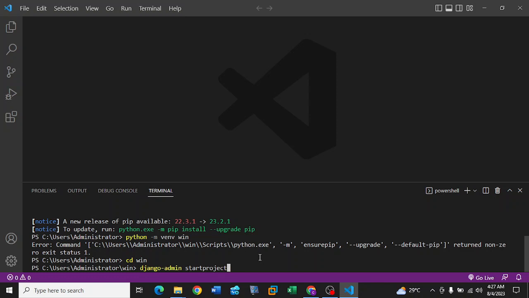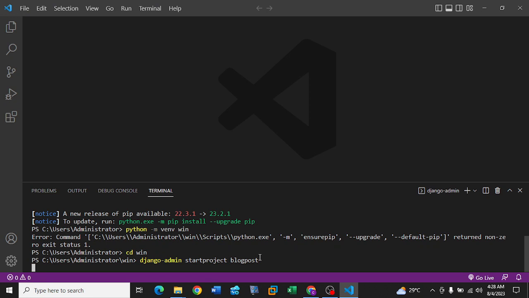You can follow me or you can name your project whatsoever you want. In this case, I'll be naming my project blog post. Remember, the name of my project is blog post. Enter. It's loading our project. It has finished loading our project. Now I have to cd blog post.